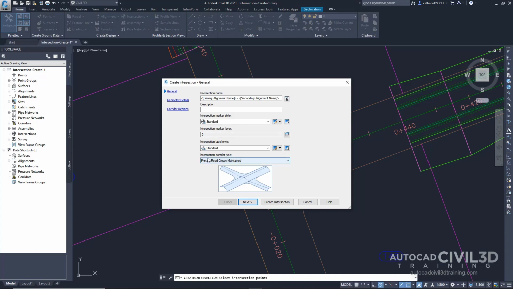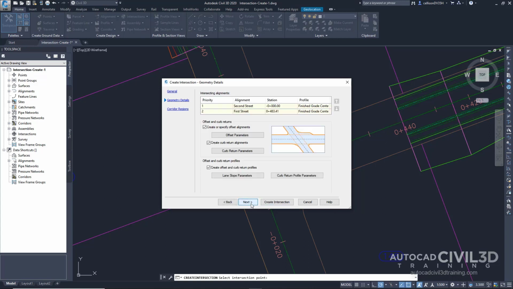Go into your intersection corridor type, click the drop down, and we want to select all crowns maintained. You'll see in the graphic how that's going to be generated. Go ahead and click Next. Now we're going to specify the geometry of the offsets and curb returns. In the Geometry Details page, click Offset Parameters.